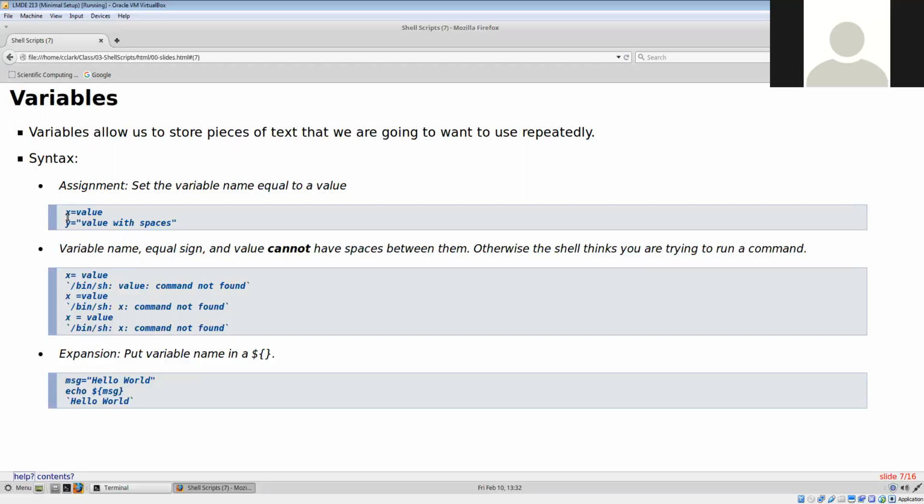A variable name is equal to some value. The thing that's important here is that you cannot have spaces between the variable name, the equal sign, and the value. That will cause problems. If you have spaces in your value, you're going to have to quote the value. If you don't have spaces in your value, then it's just simple x equals value. If you have spaces, you need to quote that. You cannot have spaces between the variable name, the equal sign, and the value.